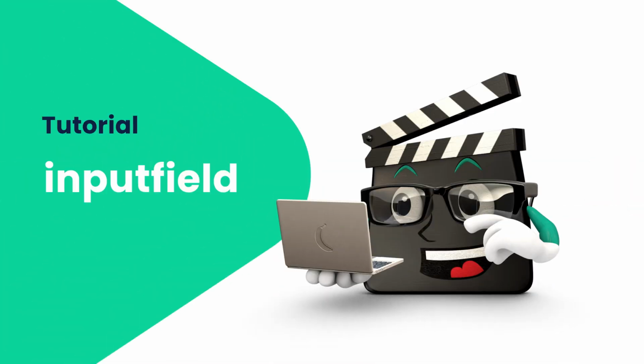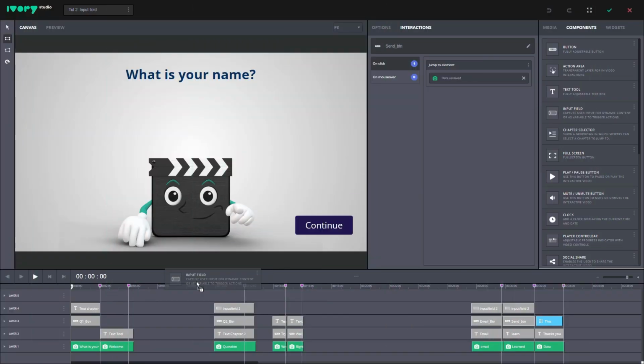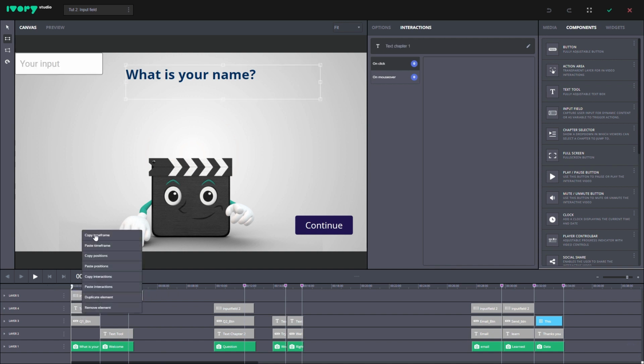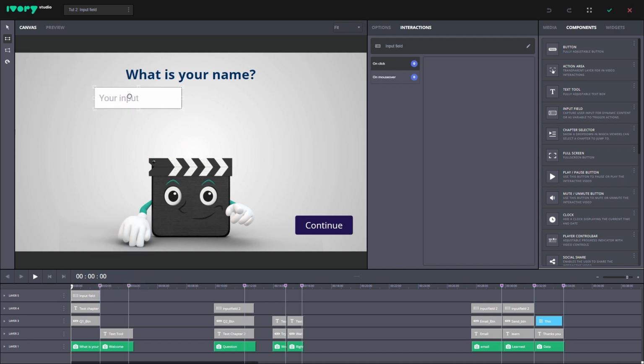The input field component. The input field component is made so the viewer can add text here, which we can use throughout the video or export as data. We set up 3 simple cases to show its possibilities.